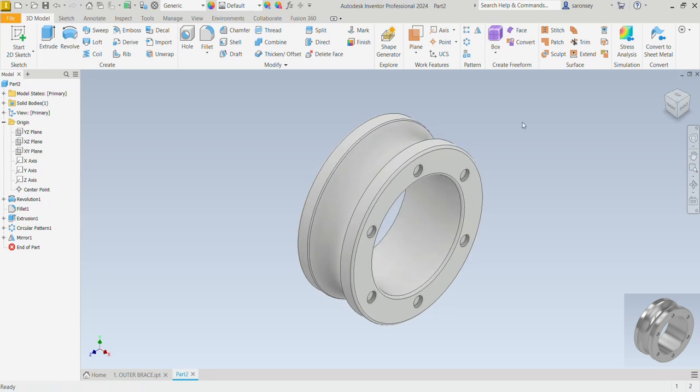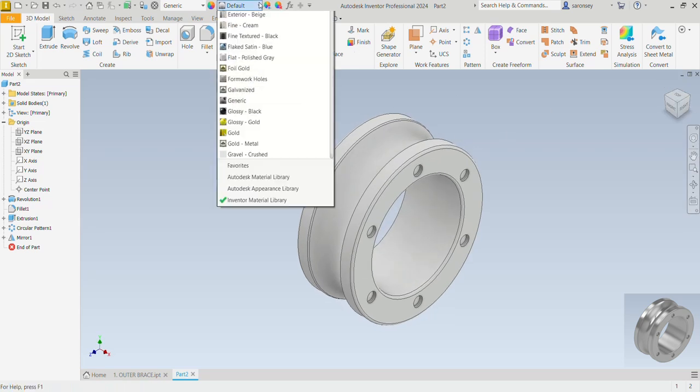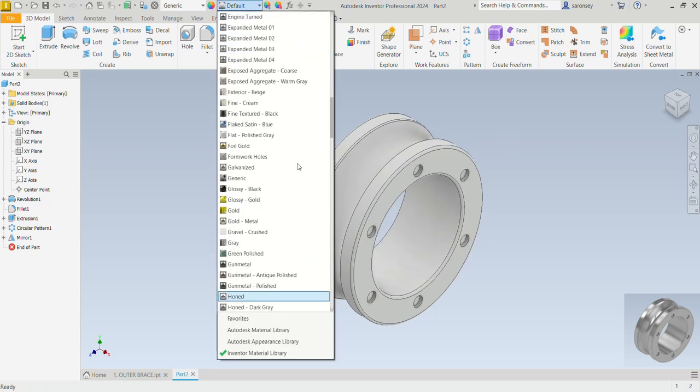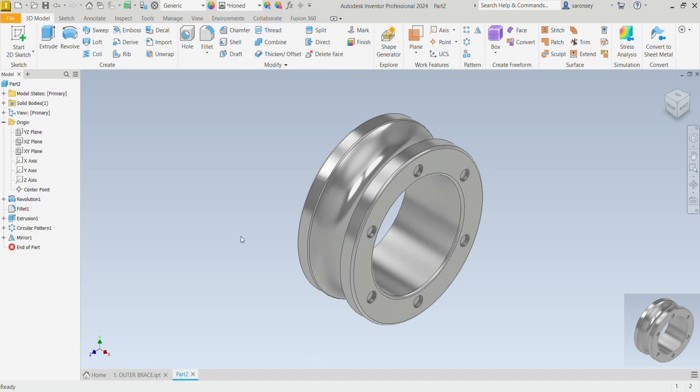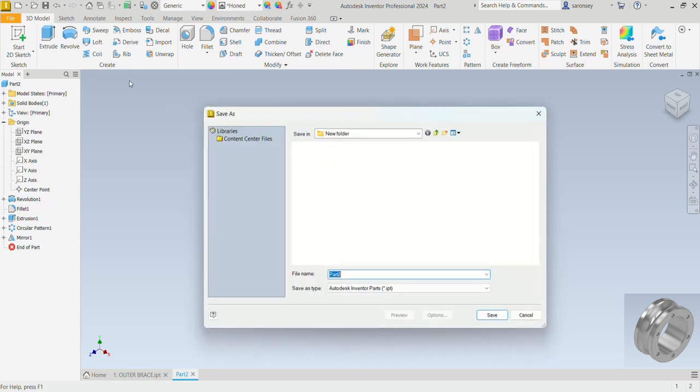Now I will change the appearance of this also to horned and save this in that same folder as the part number 2, the inner brace.